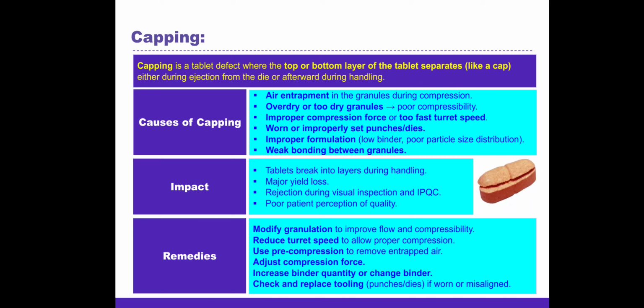Now we'll see the causes of capping. Air entrapment in the granules during compression. Sometimes the air entrapment happens during the compression stage, and due to that air entrapment, this capping problem will come. Second one, over dry or too dry granules. If we are doing over drying or excessive drying, in that case the moisture content of the blend will be reduced, and the capping problem will be noticed.